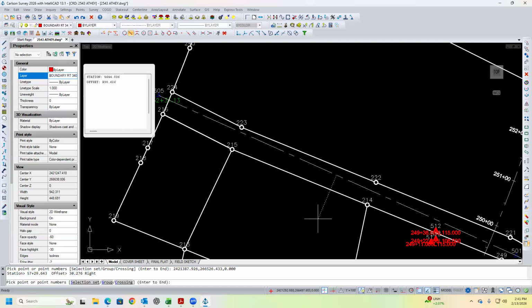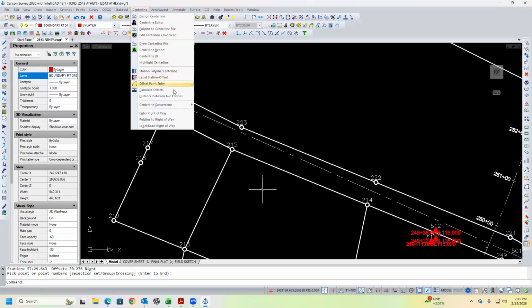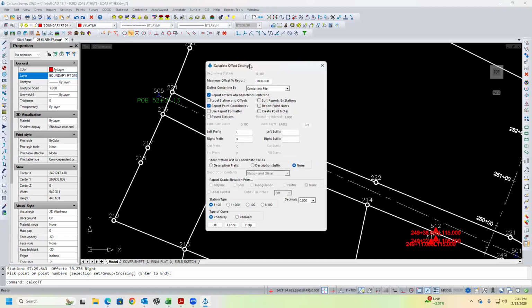Where did you pull that box from? All right, so if I enter to end, that was this. Oh, wait a minute, it came up on the other screen there. Okay, so it's under center line, and that is to compute, or see, entry, that's where you entered the point. Calculate offsets was what I did there. And that comes up here. And then this is just a report, but if you actually wanted to store it in the file and create point notes, label the station and offset.